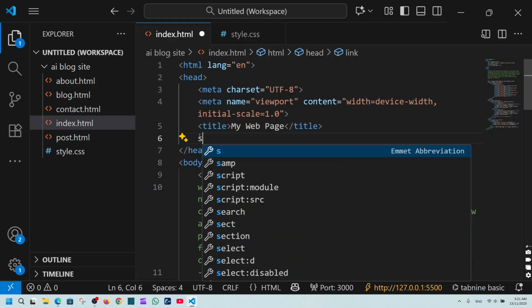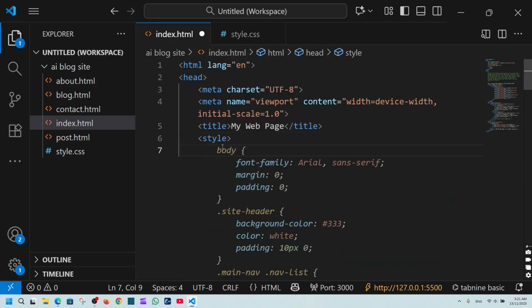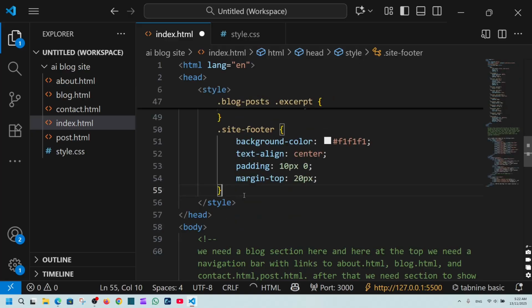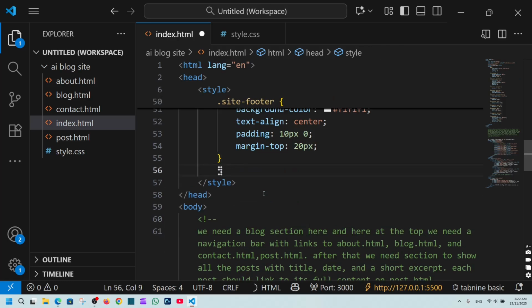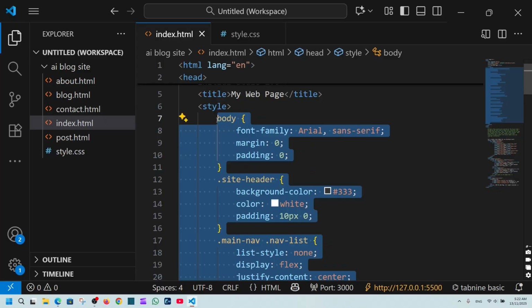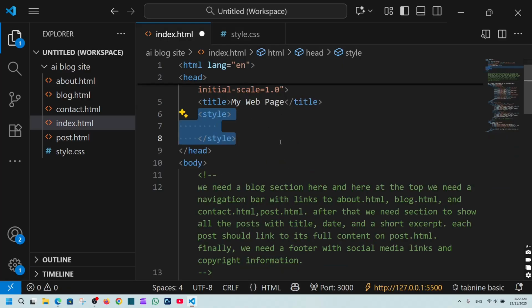We don't need the link here. We are going to say style here, hit enter. Now it will suggest what we want from here. So we'll press tab, and here you can see it created all of them. After that we don't need anything here. Now what we can do is select all of them from here, and then copy, cut them from here. All right, and we can remove the style sheet also.